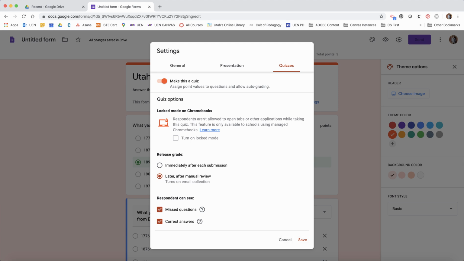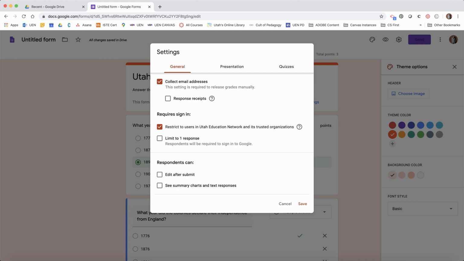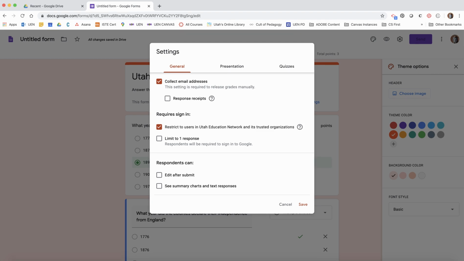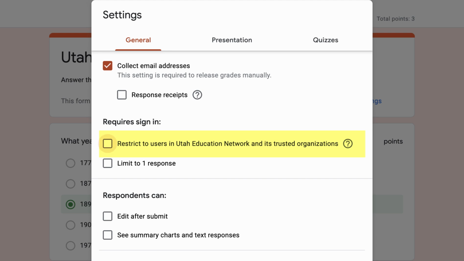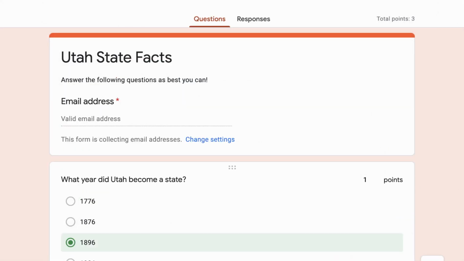Now, one thing I should point out is if you are working in a school district and you're going to be giving this quiz to people that are not in the school district, remember to go to your settings, general, and uncheck this box. This way, people that may be parents or students from another school district will be able to take the quiz because they won't be in the same Google Apps for Educators or Google Suite email account.